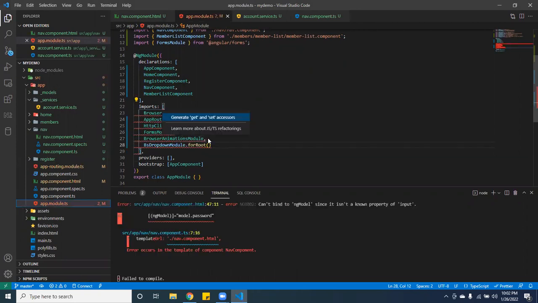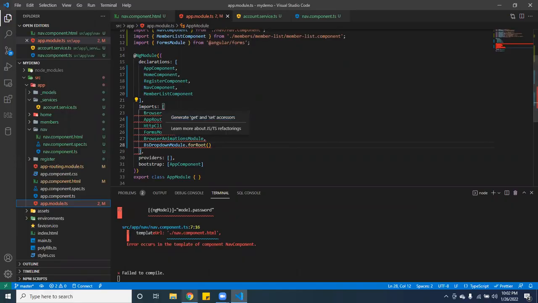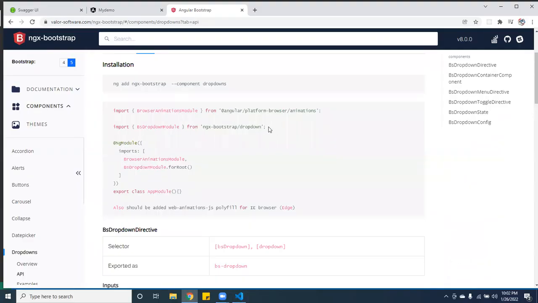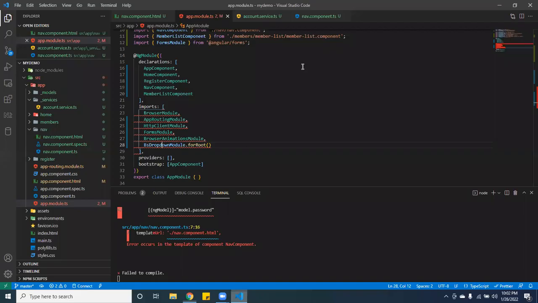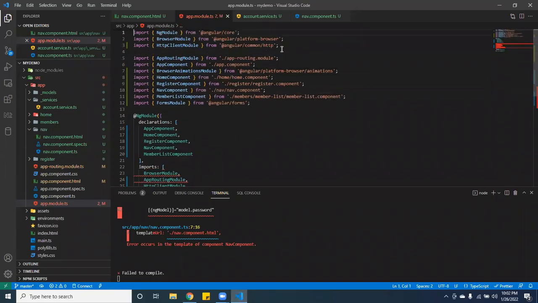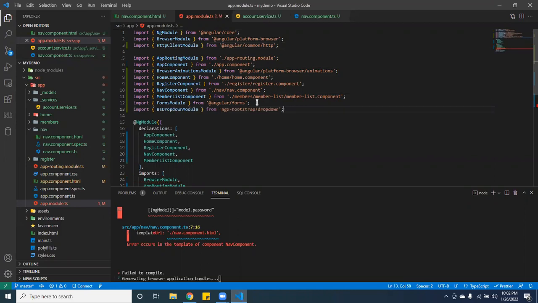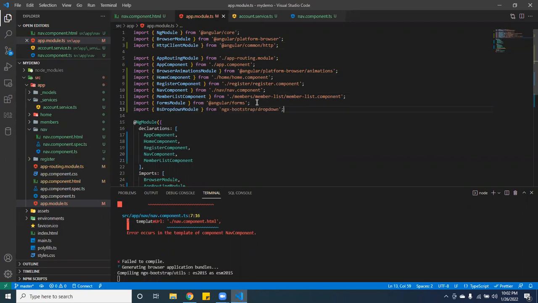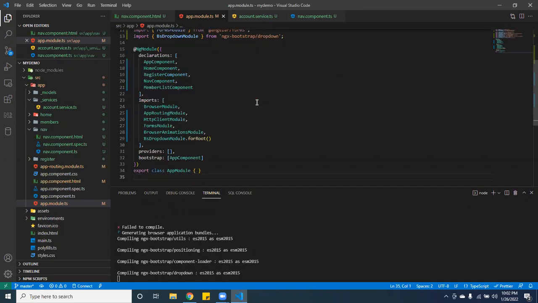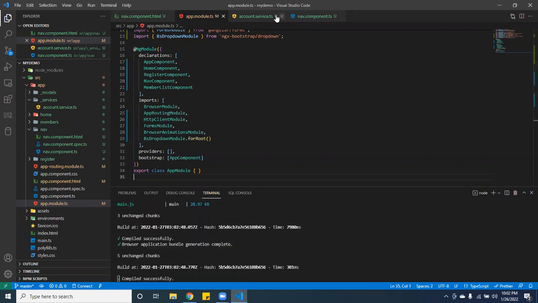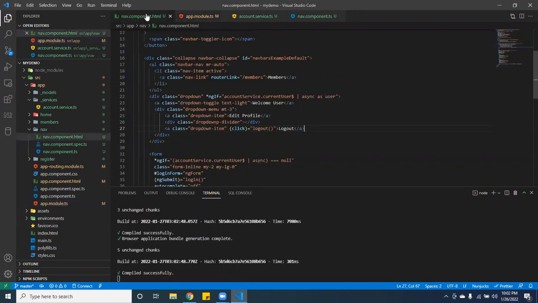Let me see if it will auto import. No, it didn't auto import. It's okay. So let's go ahead and import this. Let's keep all these. Yeah, the error is gone. All right, so now that we have that, we can go back to the HTML.